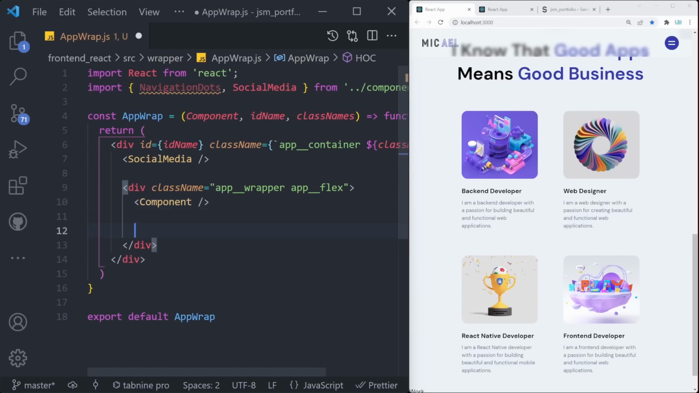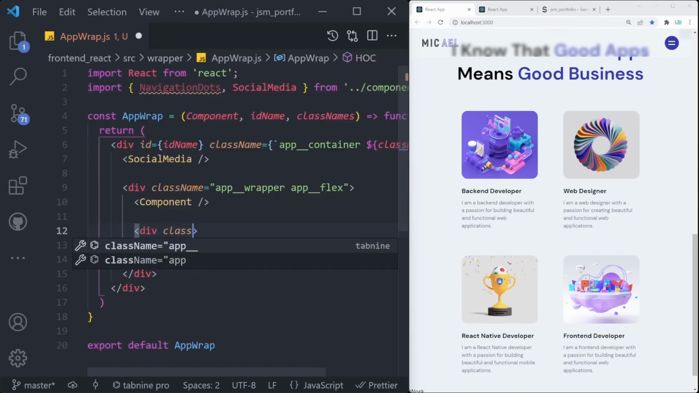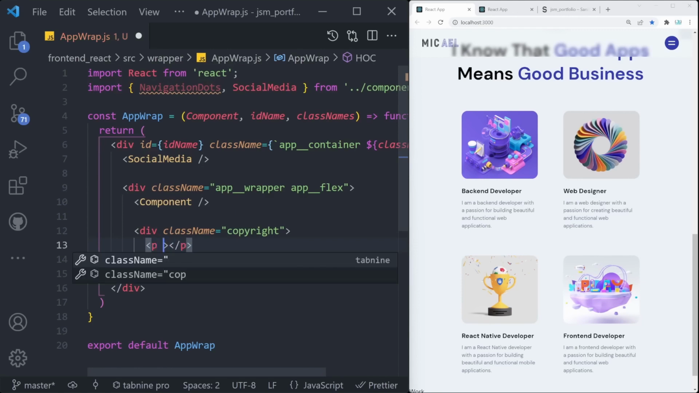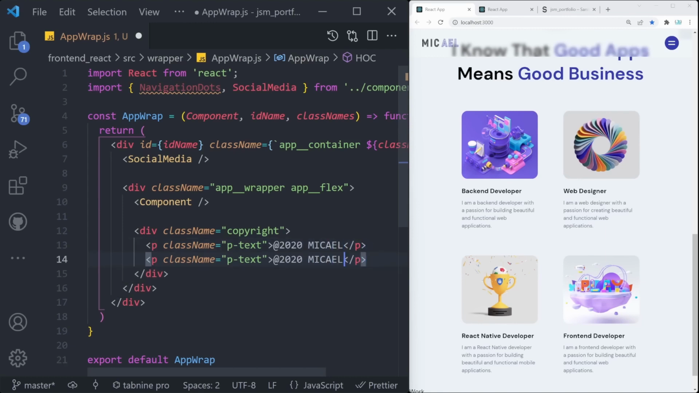We're going to also give it a copyright, so we can say div that's going to have class name equal to copyright, and it's going to have two paragraphs. A paragraph is going to have a class name equal to p-text, and it's going to say 2020 Michael. And we can duplicate it one more time and say something like all rights reserved. Not for you guys, you can use this portfolio however you'd like.